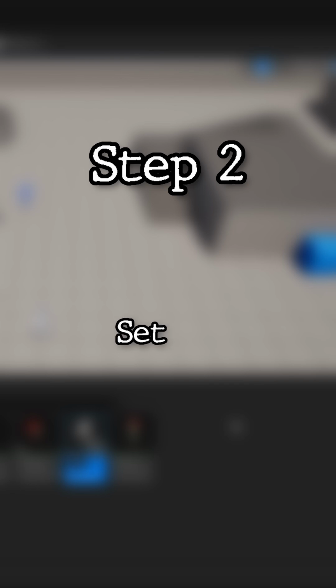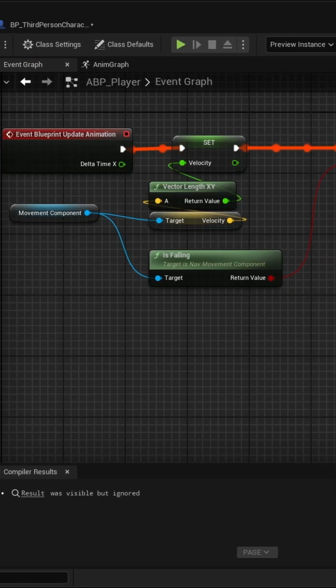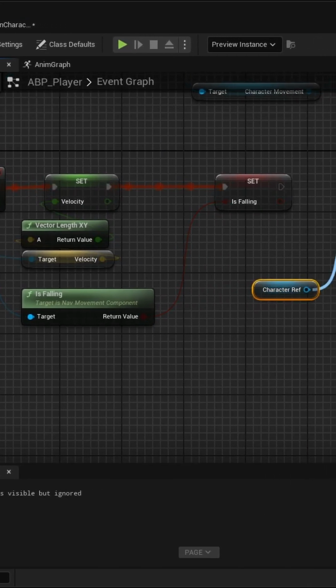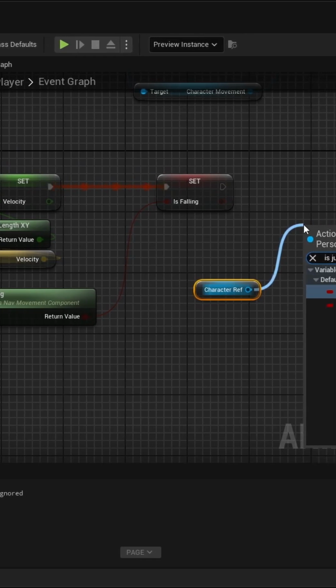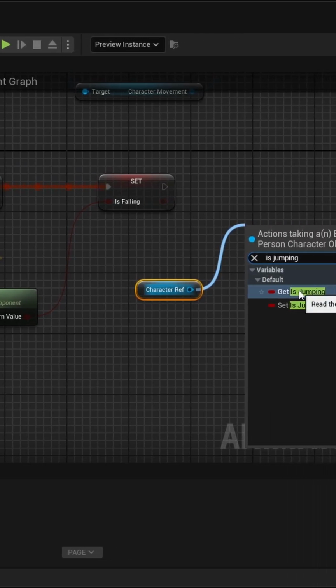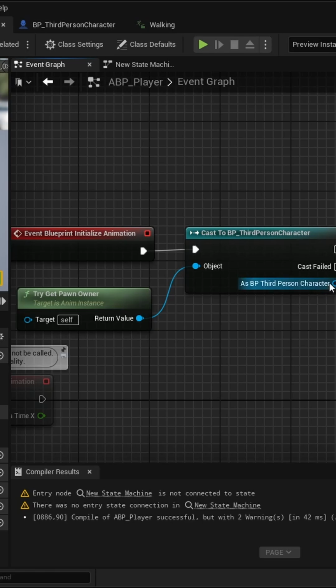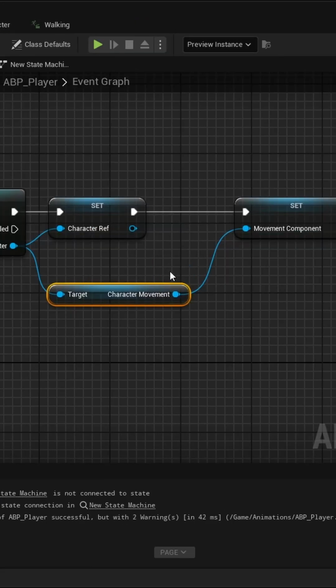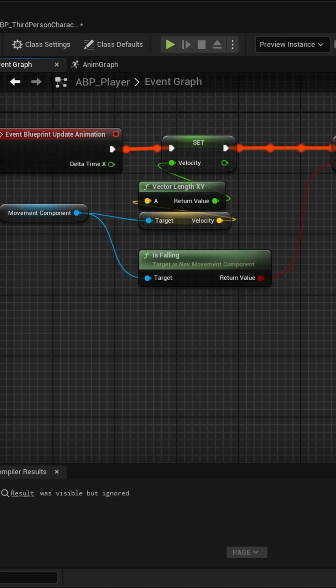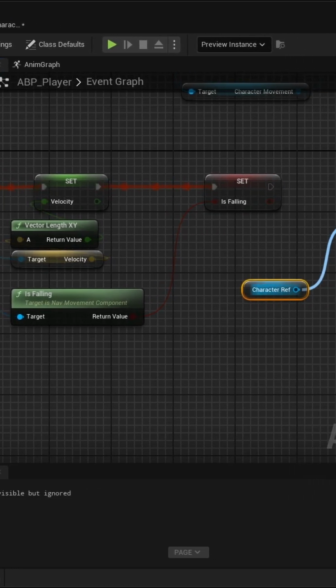Step 2, set up your variables. In the event graph, get the variables you need from your player blueprint and save them as variables here. Things like the velocity, if it's falling, if it's jumping, etc. Use event blueprint initialize animation to get a reference to your player and its movement component. Then use event blueprint update animation to update your variables on every frame.